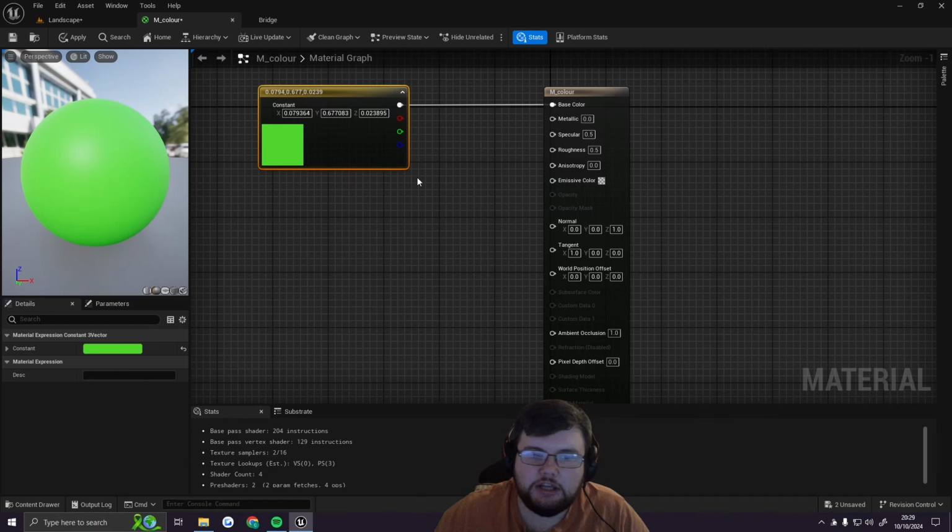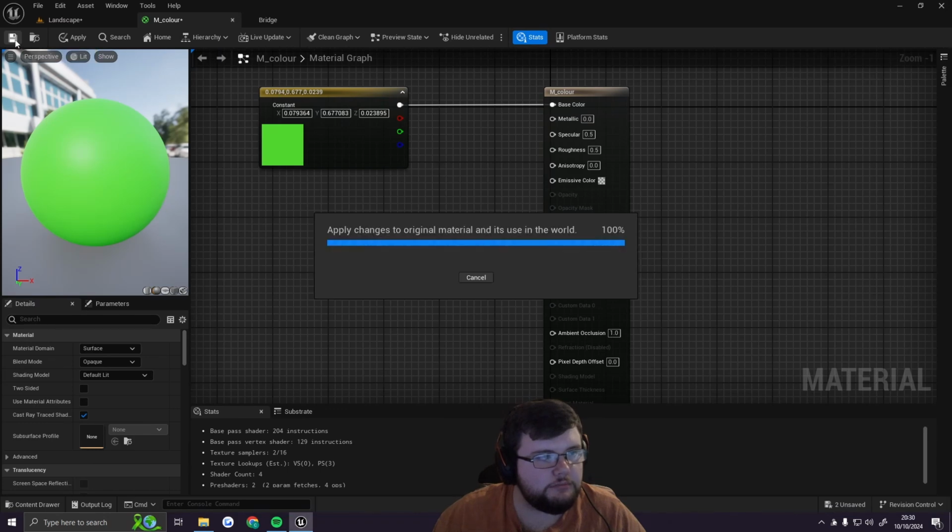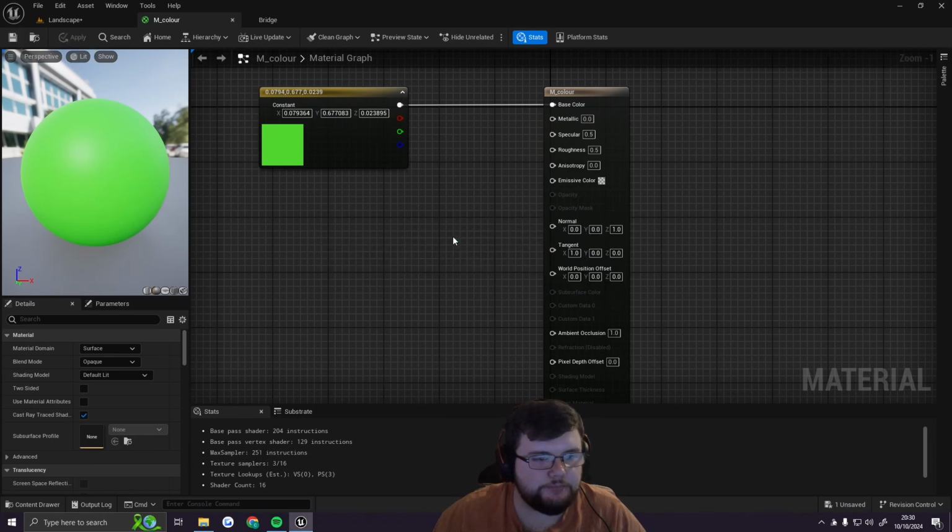So anytime we make a change to a material, we need to make sure that we save it, otherwise it won't apply when we go back to our main world. So if we go to the very top left and look for the save icon, which looks like a little floppy disk, we're going to click on that, which saves our asset.